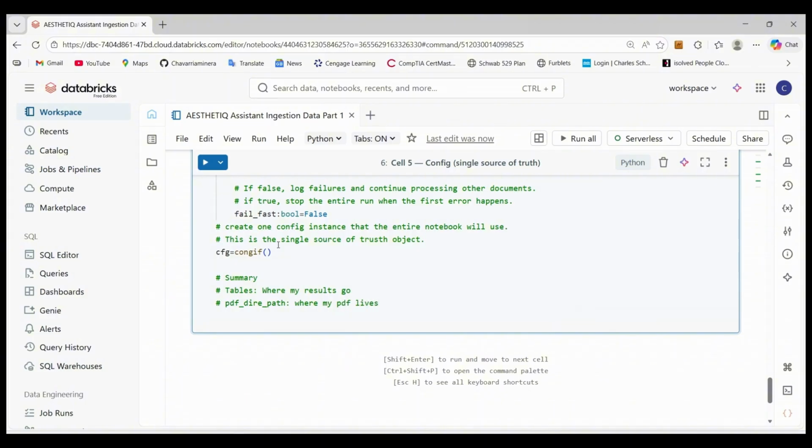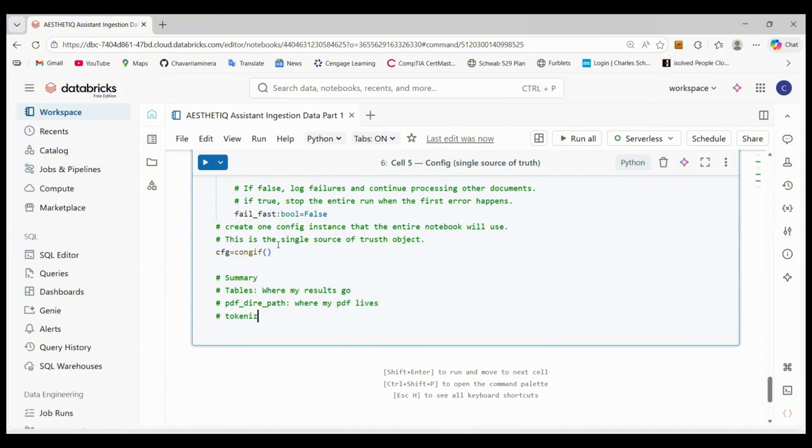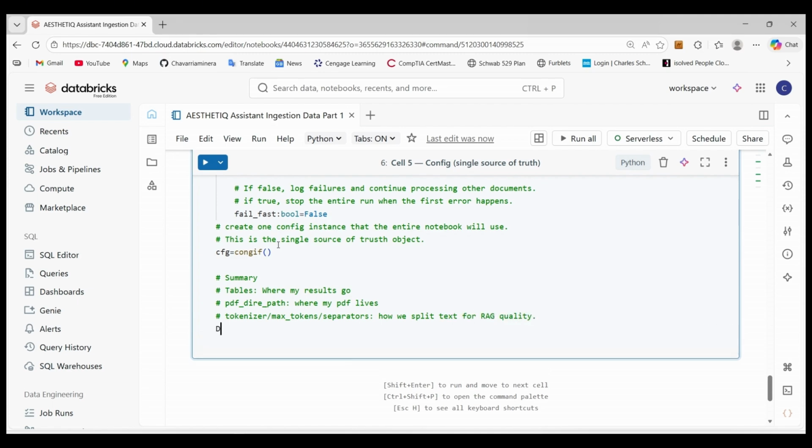It really helps. And we pretty much just went over table names, file location, chunking rules, and run controls. Once this is set up, it should make our notebook and project a lot cleaner, safer, and easier.